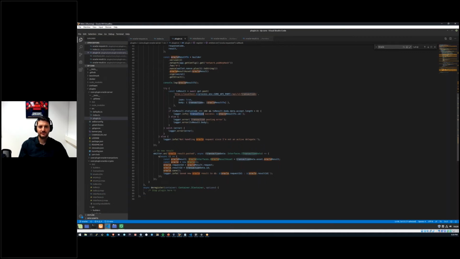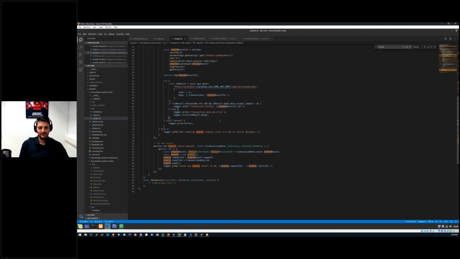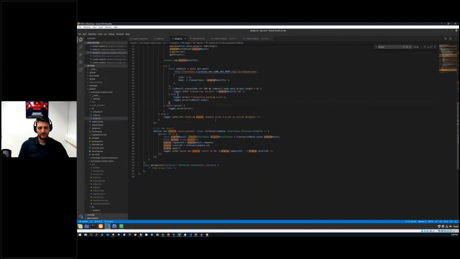So here we're checking if it's been a success. If the transaction status goes 200 and it's been accepted, then it's a success. We no longer need to do anything here. And if it's not, we're going to log an error. But there's no error because this code is amazing.